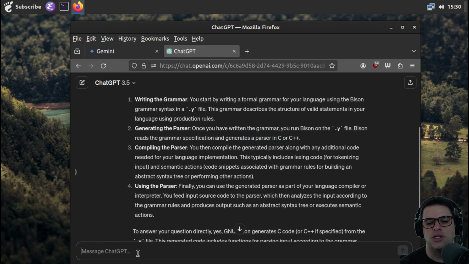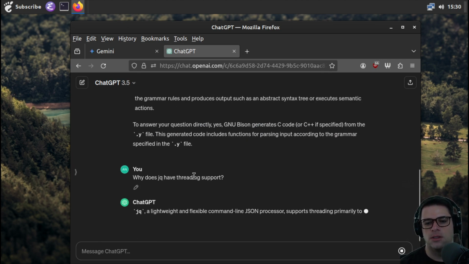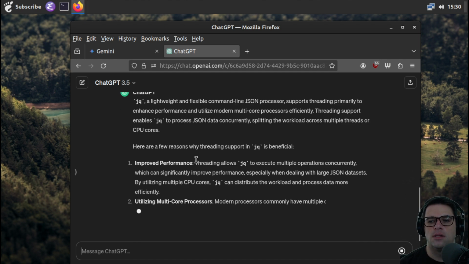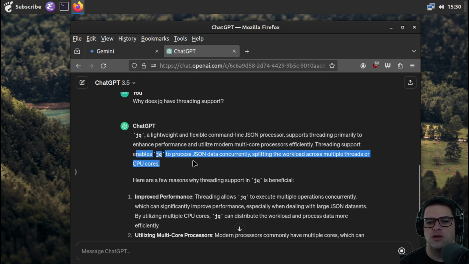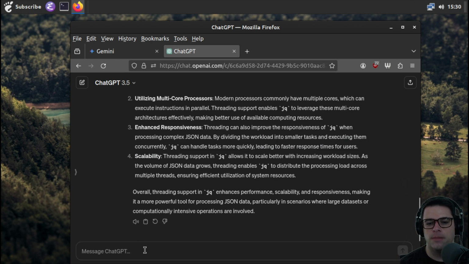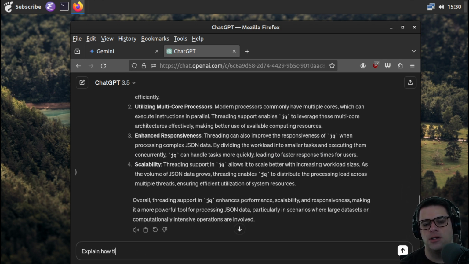Okay, so I'll ask, why does JQ have threading support? Threading support enables JQ to process JSON data concurrently, splitting the workload, blah, blah, blah. Okay, so explain how it uses threads.